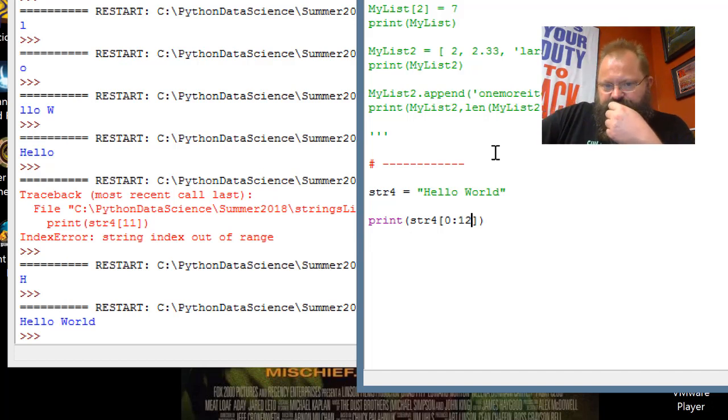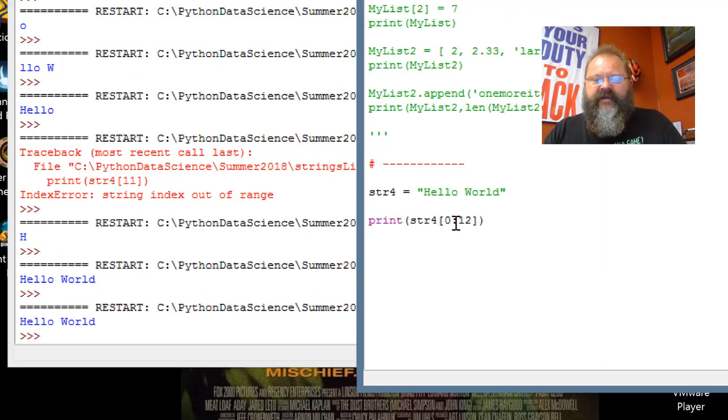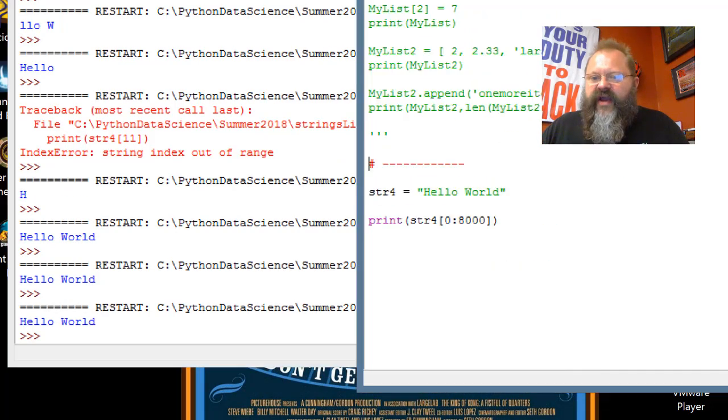What if I did a 12? Okay, that's 2 past the end of this particular string. Seems a little weird. So you'd think I run it, it's going to blow up, right? No, it doesn't. I'm going to skip ahead. I'll put 8,000 there. You can put any arbitrarily large number in there, and when I run it, it's going to print that string.